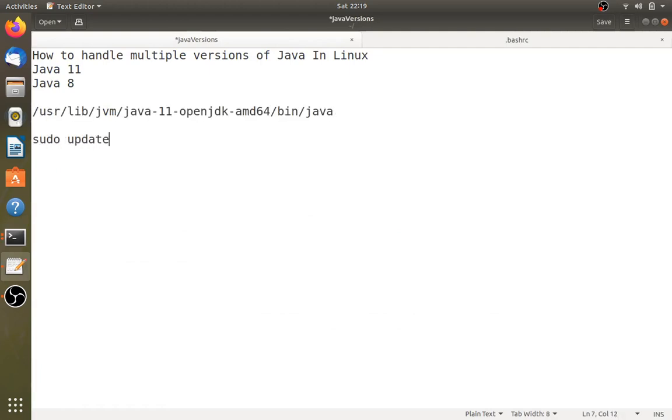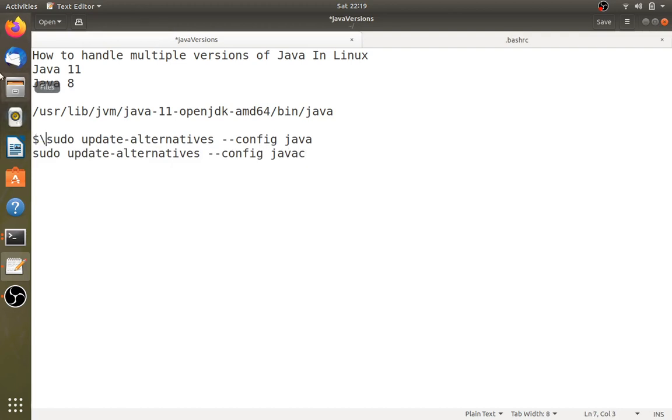sudo update-alternatives --config java. In case we want to use javac, that is the compiler, if you want to compile, then you can use update-alternatives --config javac. This way you can try out. So this is what update-alternatives does. The multiple versions of Java can be handled with this simple exercise.